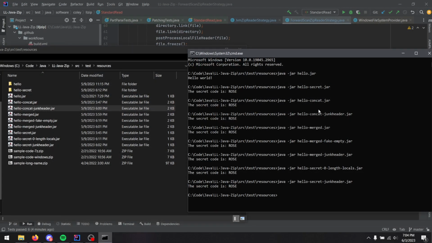So you can see here I've done the thing, and I can do JVM as well. So hello, concat. We'll also do the one with the junk in the beginning. And then the main class name is hello, and that works.